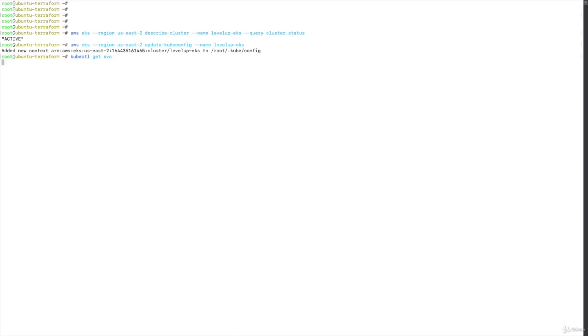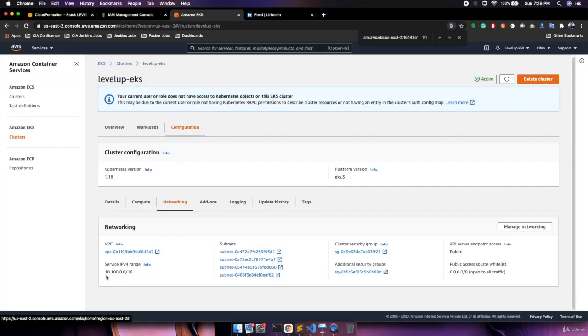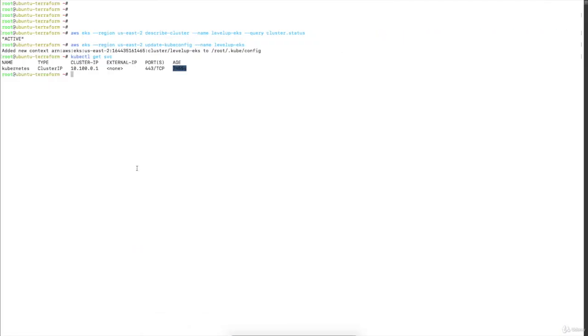Hit enter and you can see the Kubernetes cluster IP 10.100.0.1 is running on port 443 TCP and the age is 7 minutes 55 seconds. If we again go to the cluster and go to the networking, you can see the service IP is 10.100.0.0/16 CIDR block. This is the service IP or the internal network IP of Kubernetes. The same we are getting over here because dot 0 and dot 1 are basically used by AWS.